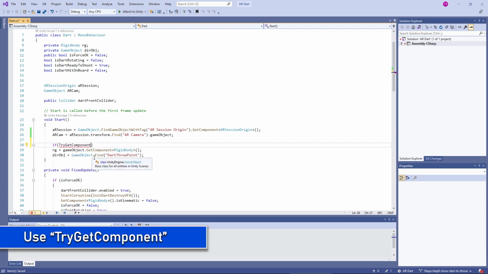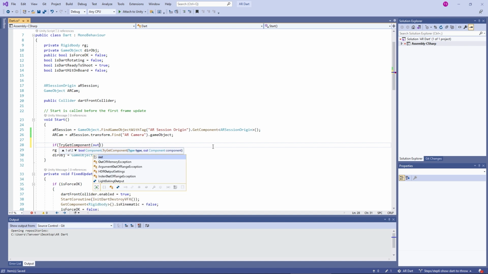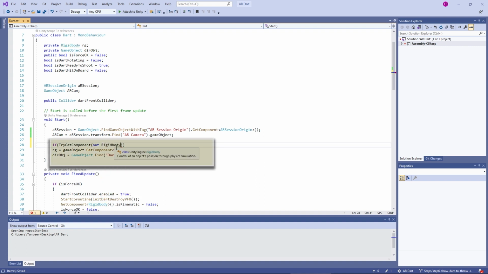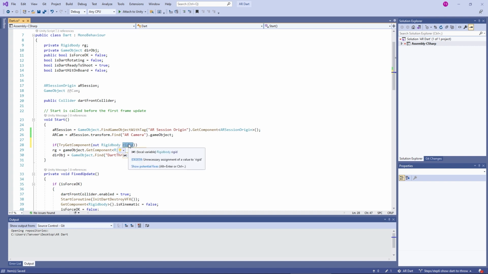And next, instead of using GetComponent directly, we will be using TryGetComponent. And here is the syntax of TryGetComponent. Type out and Rigidbody. Rigidbody is the component we want to retrieve, and the rigid variable will be holding the component, and we will access the Rigidbody properties in rigid.